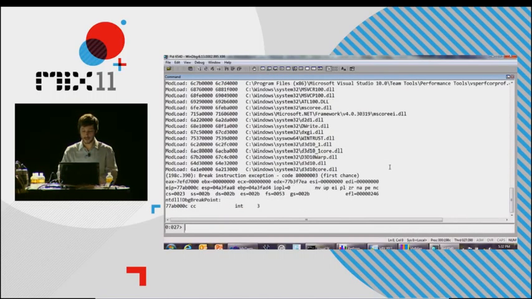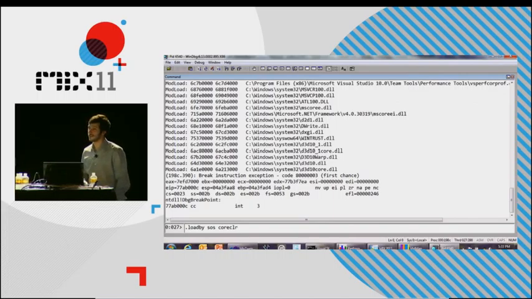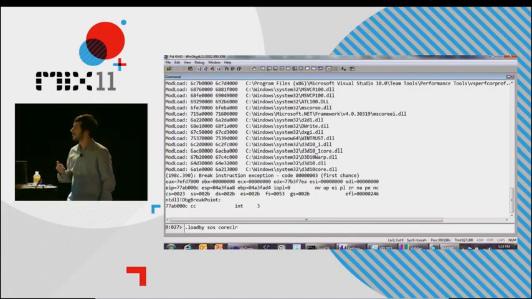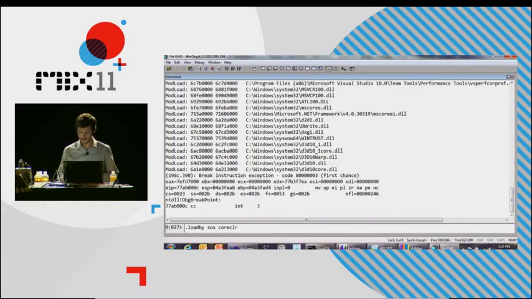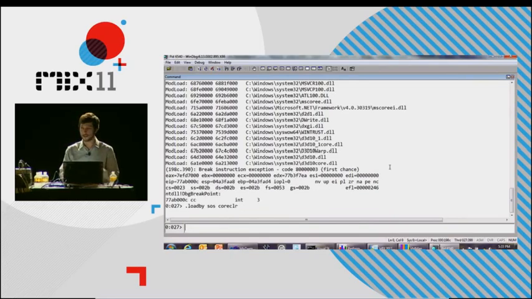And once you're attached, the magic words are .loadby sos coreclr. What this is telling it to do is load the SOS debugger extension next to coreclr.dll. We ship the SOS extension right next to coreclr, so every Silverlight machine will always have this. Once that's loaded, that unlocks a whole bunch of new potential in the debugger for you.